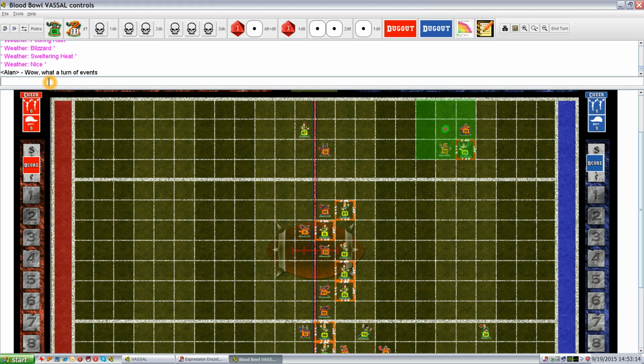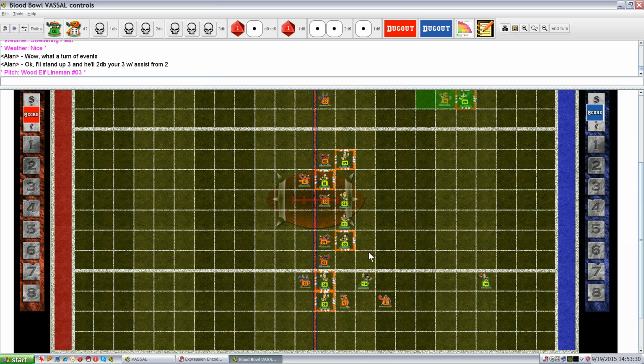So Alan is my brother, and he's sending some messages. He basically just gives a cue of what he's doing. He's standing up player number 3, and he's going to do a 2-die block with some assist there, it looks like. If you're zoomed in nice and tight, the screen will focus in on wherever it is. Since it was already in view, it didn't do that. But we're focusing in this area here, his player number 3.